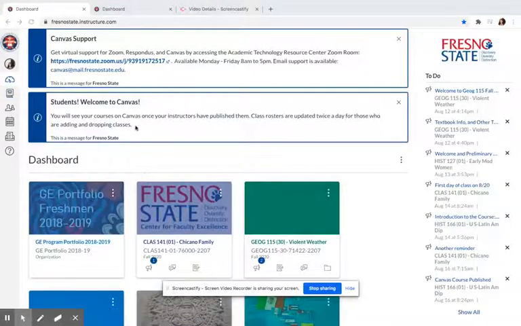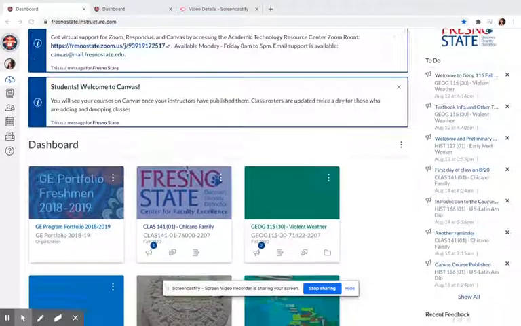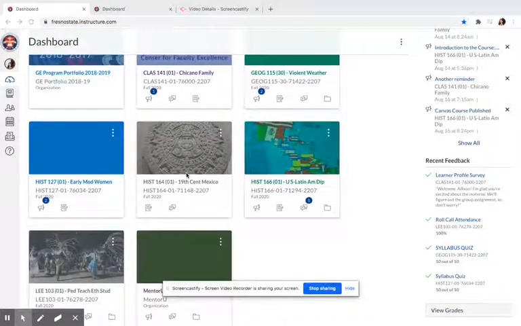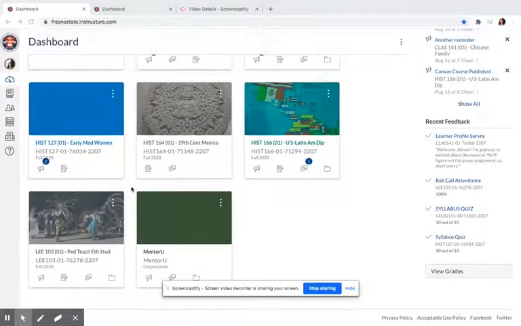And as well, if you need more help with Canvas, you can always go right here to the Canvas support. It's a notification from Fresno State. And so that will also give you more resources as to how to better understand Canvas.